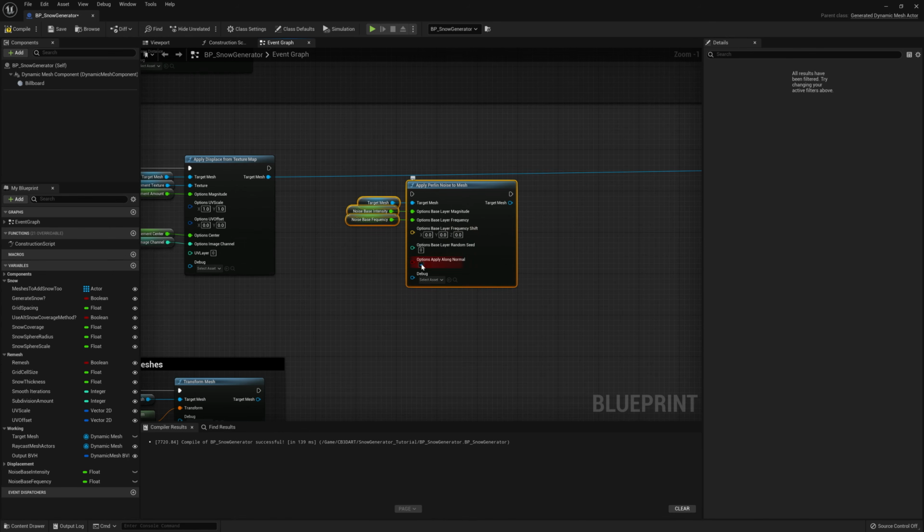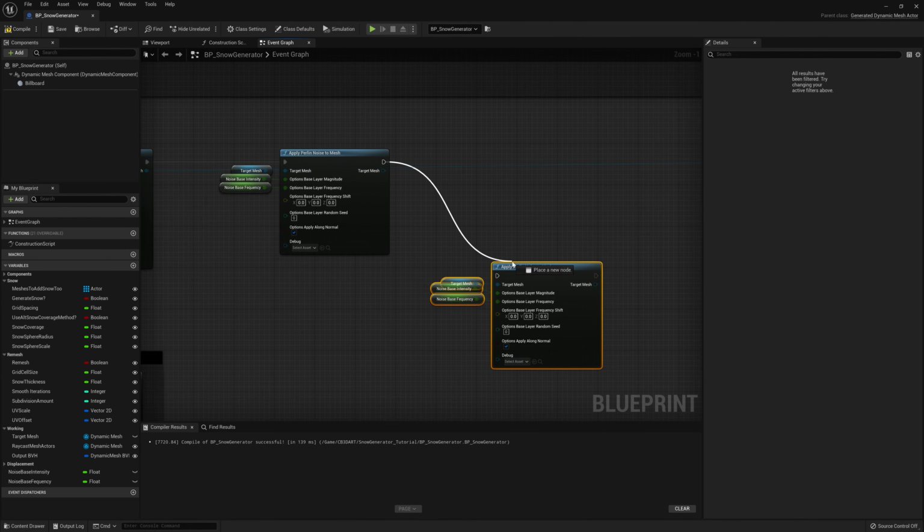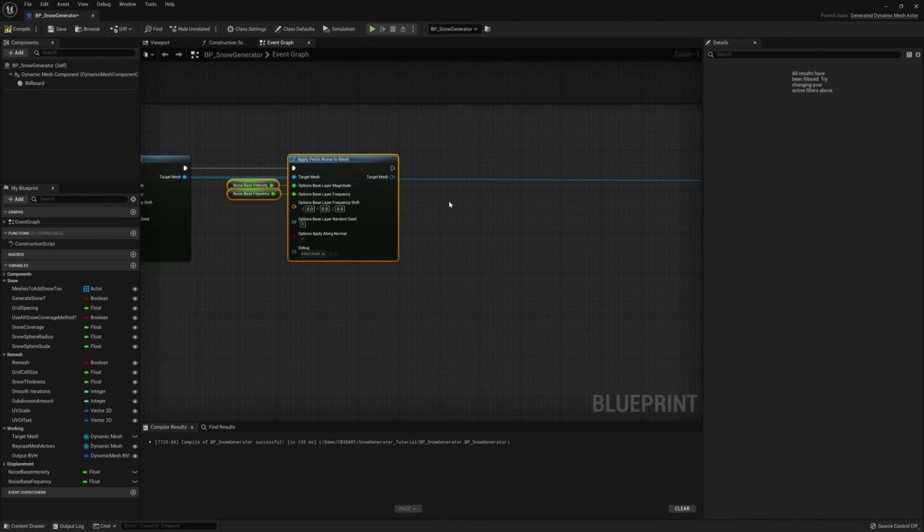And as far as I'm aware, I couldn't figure out how to add multiple layers in one node, so it feels like I have to have several nodes, each one providing their own noise at different frequencies and different magnitudes. So I'm going to connect this up, and I'm going to copy it, and paste it, and connect that up again. Because these are all part of the same thing, I can daisy chain them, so I can get rid of this target mesh. And then I'm going to copy and paste it one last time.